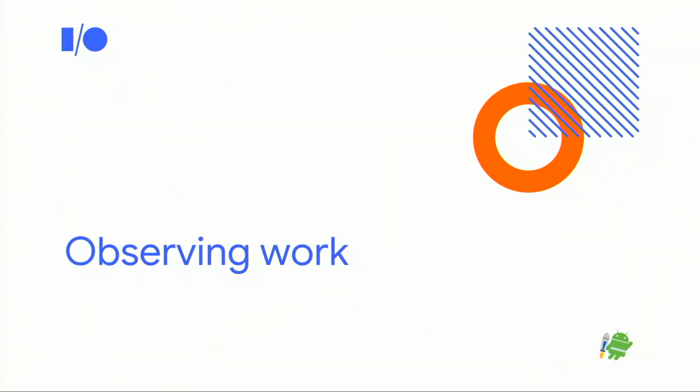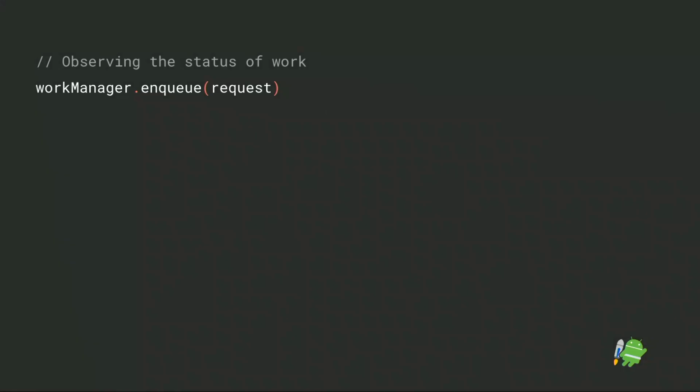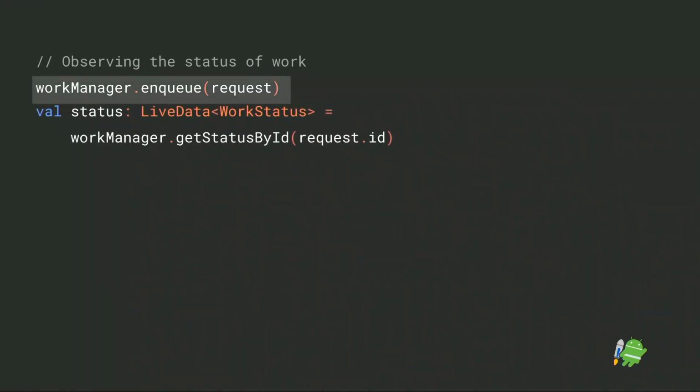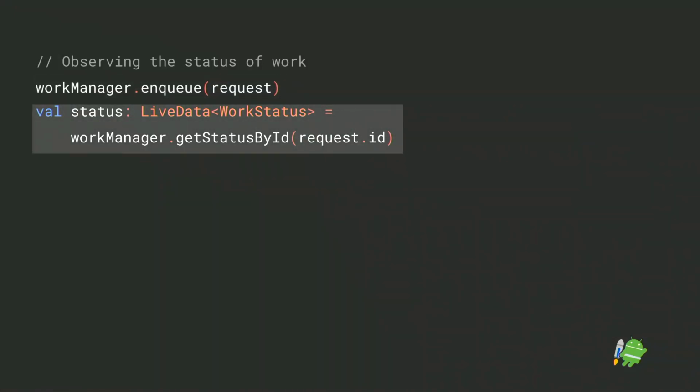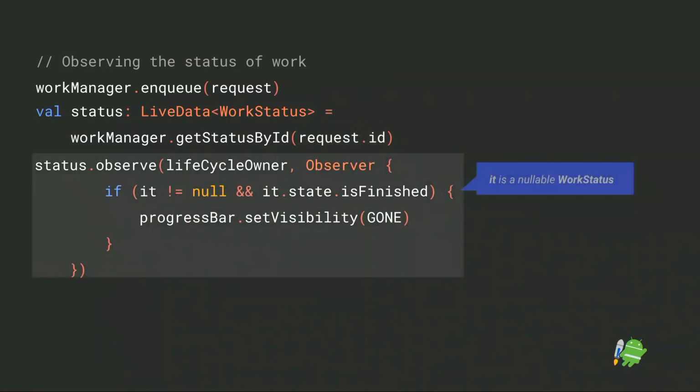So let's say we want to observe this work now that we've done it. I want to show a spinner while this work is executing, and then I want to hide the spinner when it's done. How would I do that? As I said, I'll enqueue this request. And then I can say get status by ID on WorkManager using the request ID. Each request has an ID. And this returns a live data of the work status. If you guys remember architecture components, live data is a lifecycle aware observable. So now you can just hook into that observable, and you can say, when that work is finished, hide that progress bar.